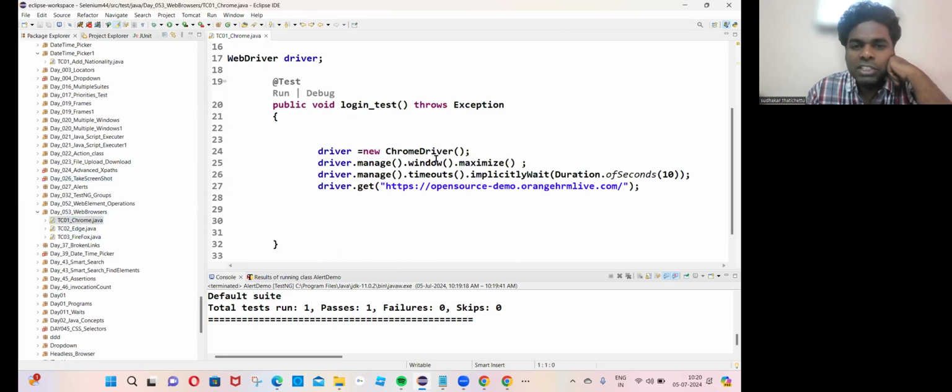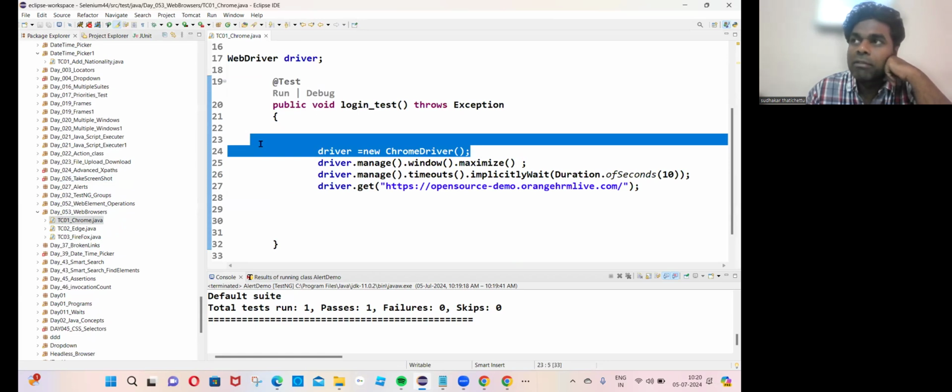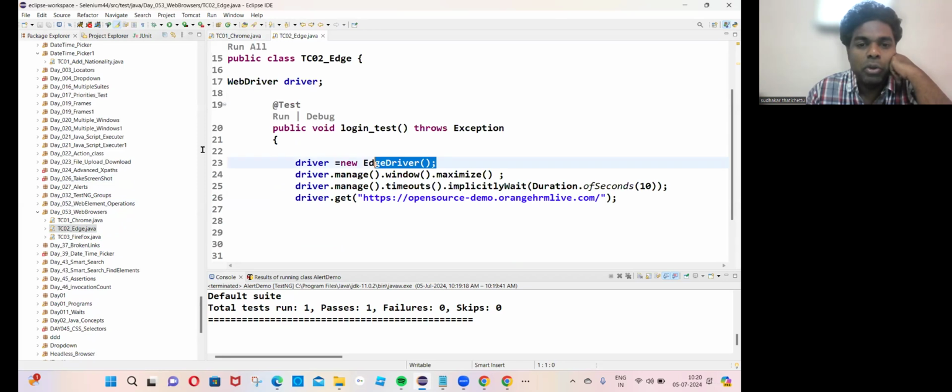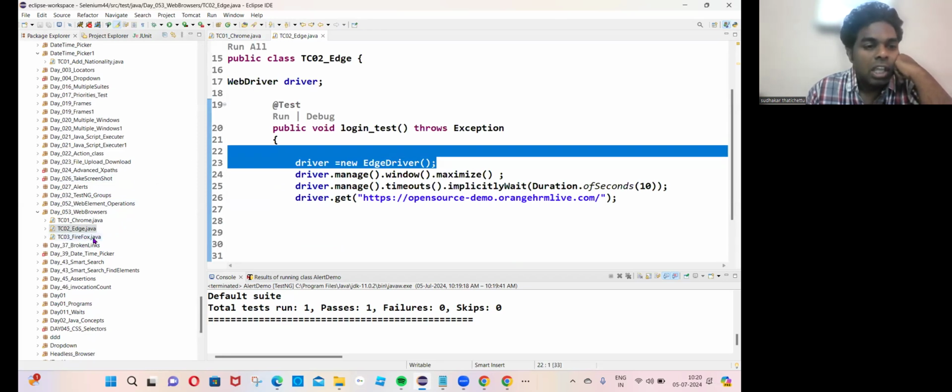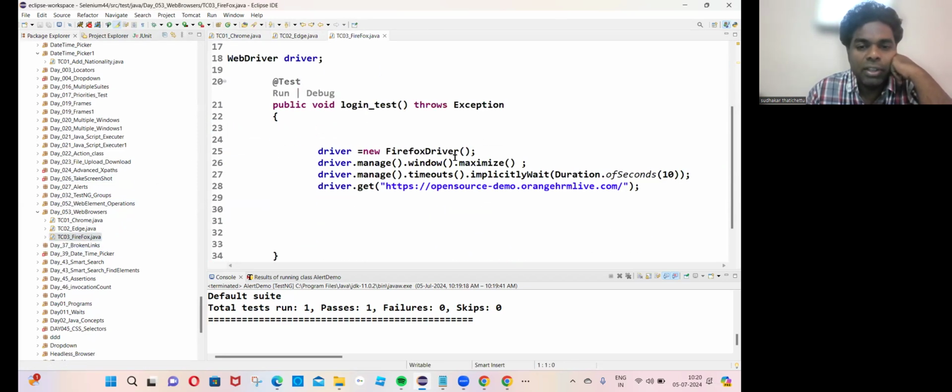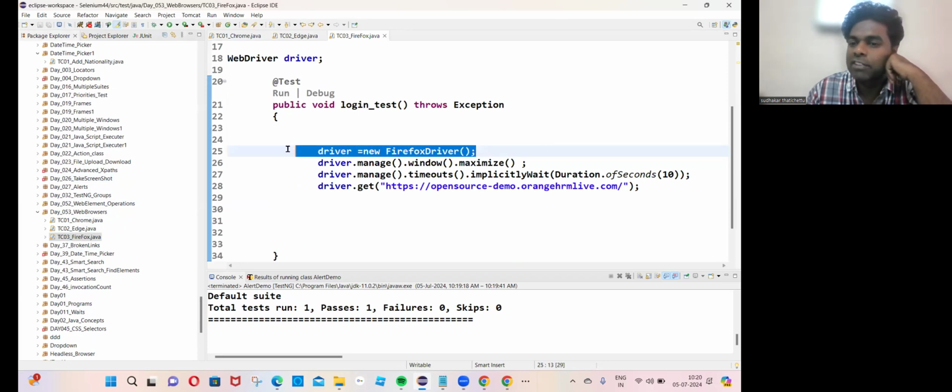So we know how to launch a Chrome driver. Driver is equal to new Chrome driver. If it is Edge driver, we know driver is equal to new Edge driver. If it is Firefox browser, we have to write driver is equal to new Firefox driver. Okay, so that the commands will be executed on the corresponding browsers.